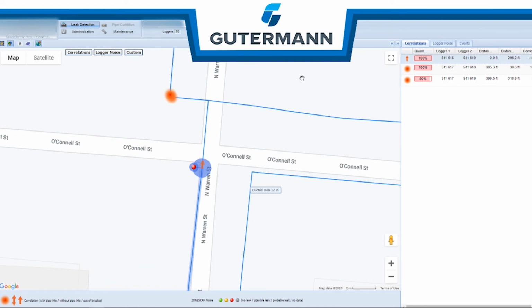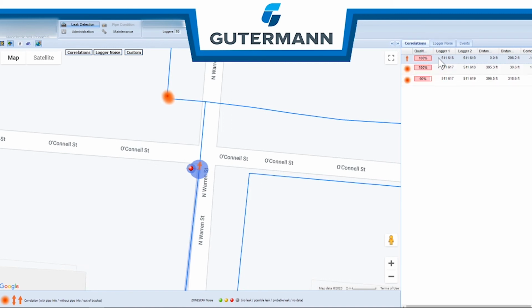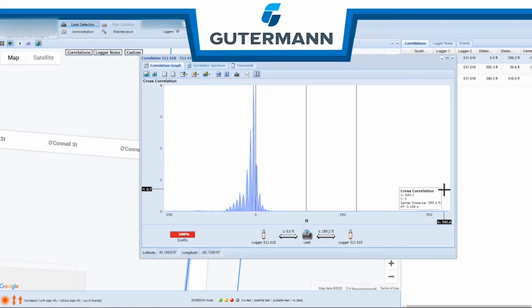In this case, the single-headed arrow is indicating that the correlation is very close to this red logger, which is what we'd expect from a logger that is hearing that amount of leak noise. But let's go into the correlation tab and find out where ZoneScan estimates that correlation is. Let's double click on the single-headed arrow correlation. This brings up our correlation graph.